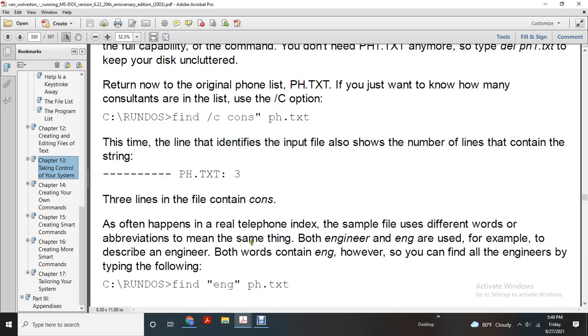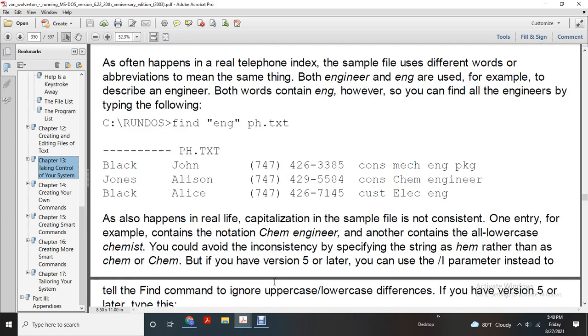Sometimes different words or abbreviations mean the same thing. Both "engineer" and "ENG" are used, for example, to describe an engineer. Since both words contain ENG, however, you can find all engineers by typing the following: run find "ENG" ph.txt, and that's the targeted selected word.